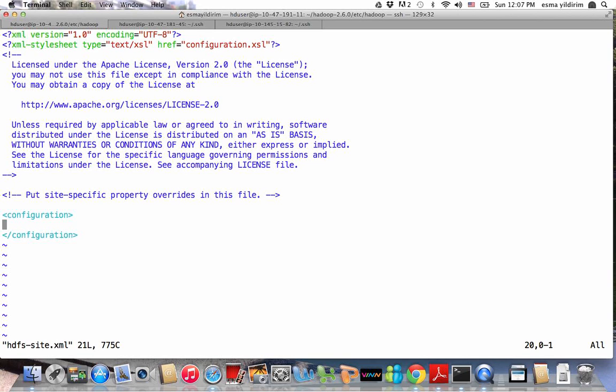The replication count is dfs.replication. That indicates how many replicas of each block of the file will be created. And I'll give the default, which is 3. Okay.